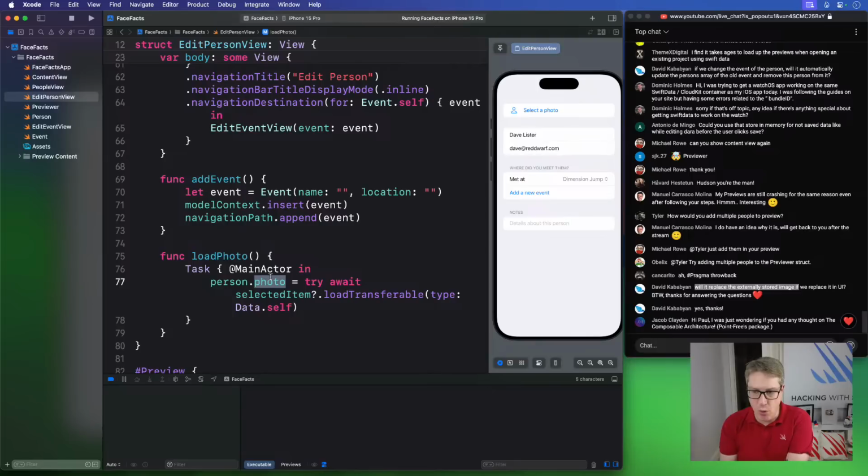Jacob asks, do I have any thoughts on the composable architecture? Easy question, no I don't.